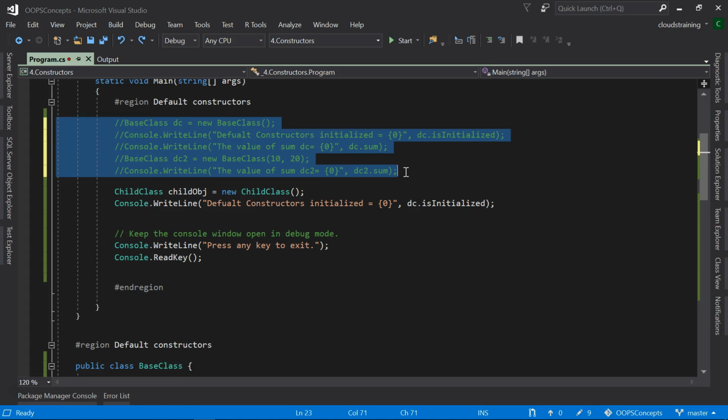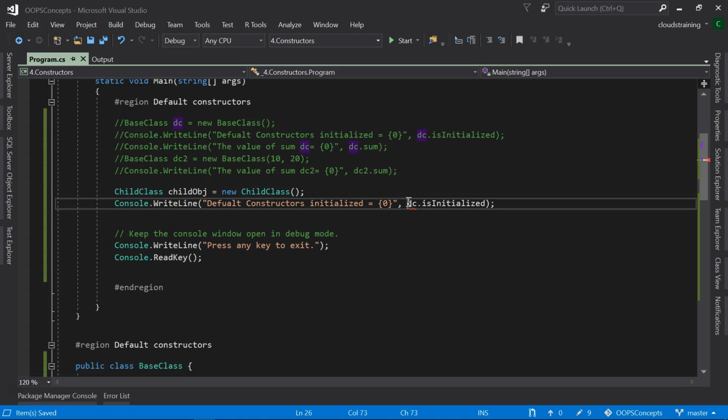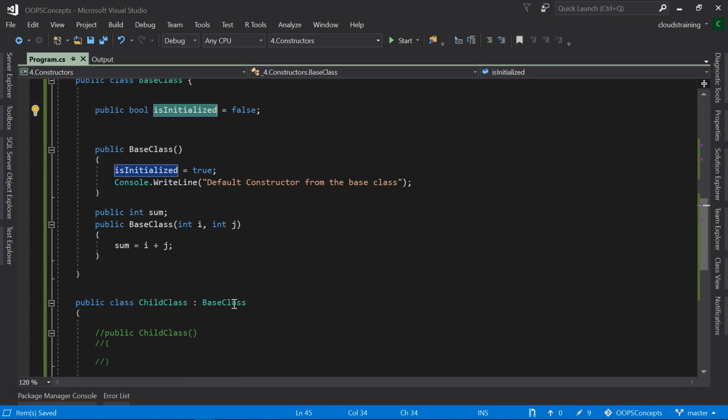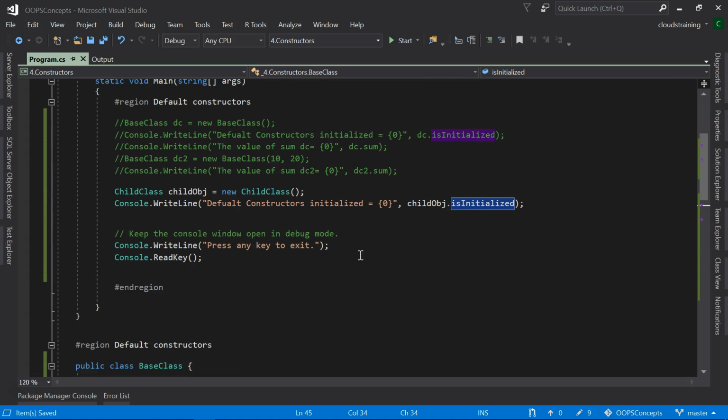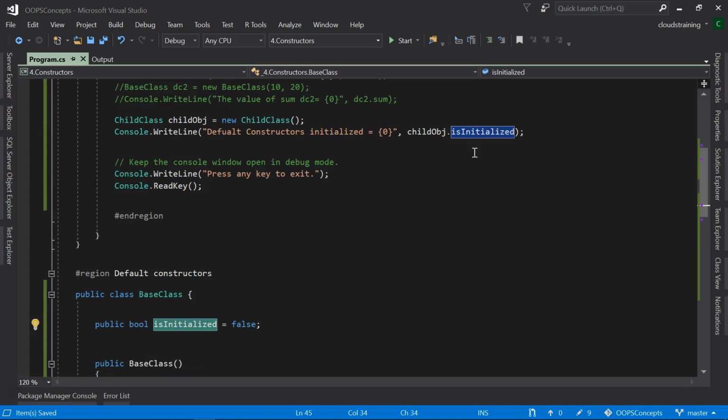Let me comment this from our previous example. And here, if you remember, we have an initialized variable in our base class. Since we have inherited, we have access to the members of the base class. We will call this and see what value is assigned to it.